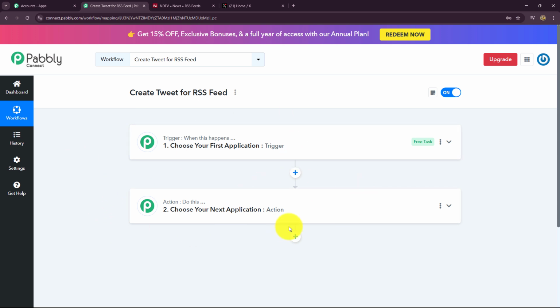Now let's suppose my objective is that every time I'm going to receive a new RSS feed from the website through which I want to capture the response, automatically a tweet for that RSS feed should be created on my X handle. For that, I'm going to take RSS by Pabbly in trigger and X in my action step. When we are going to set up the connection between these applications, then we will see that action is going to follow what the trigger commands.